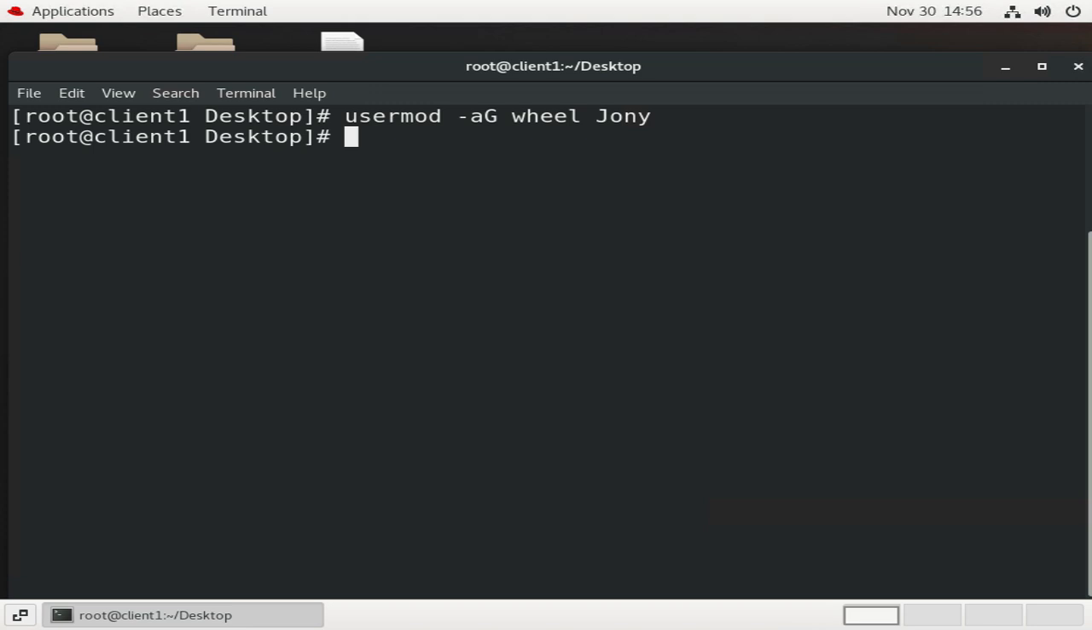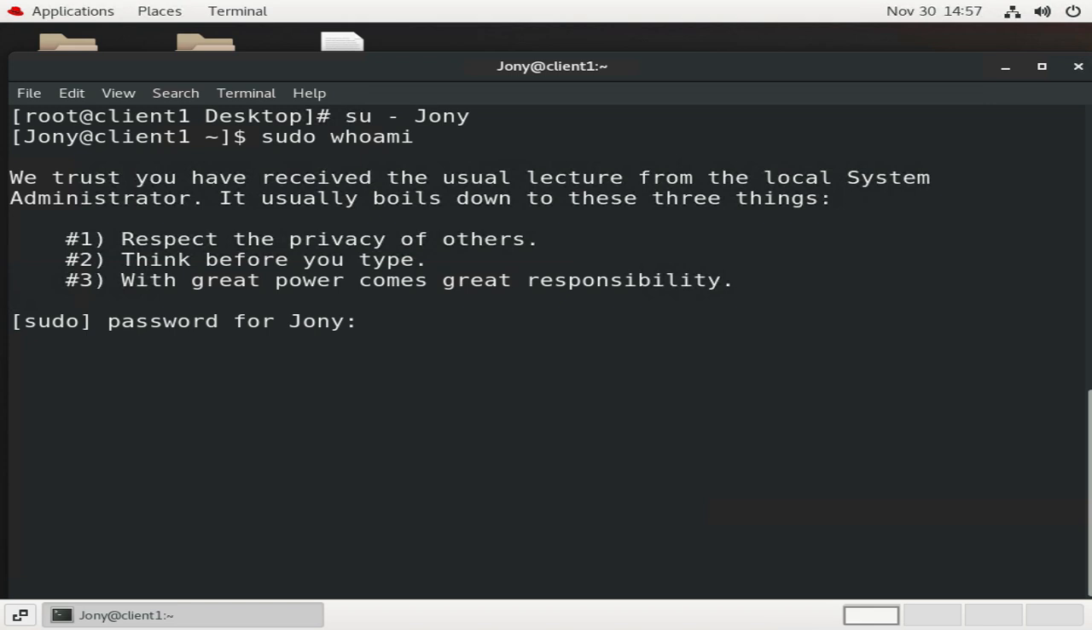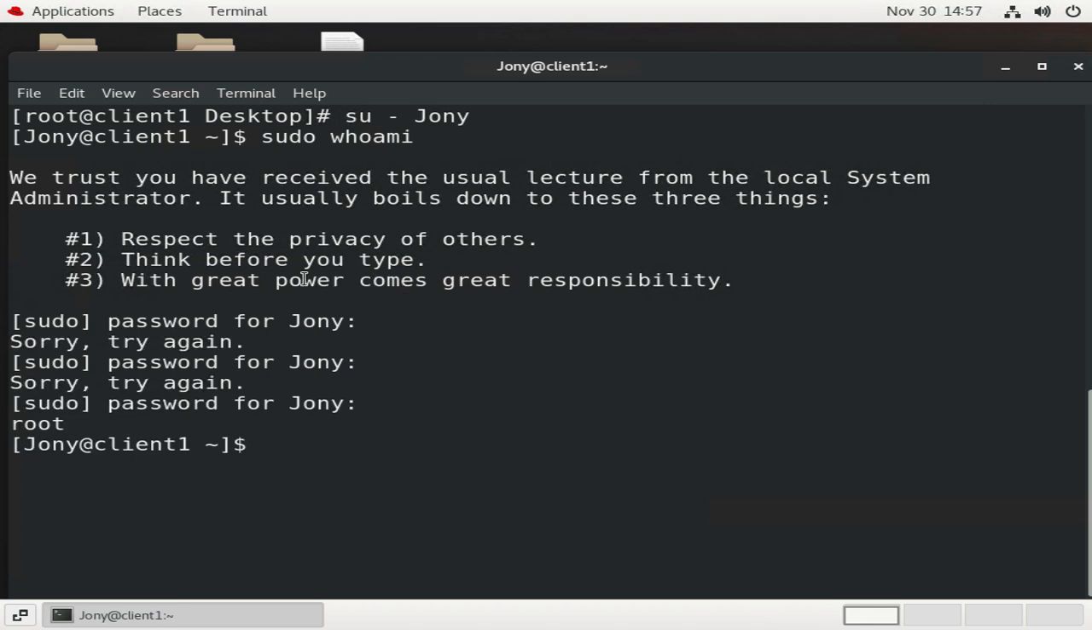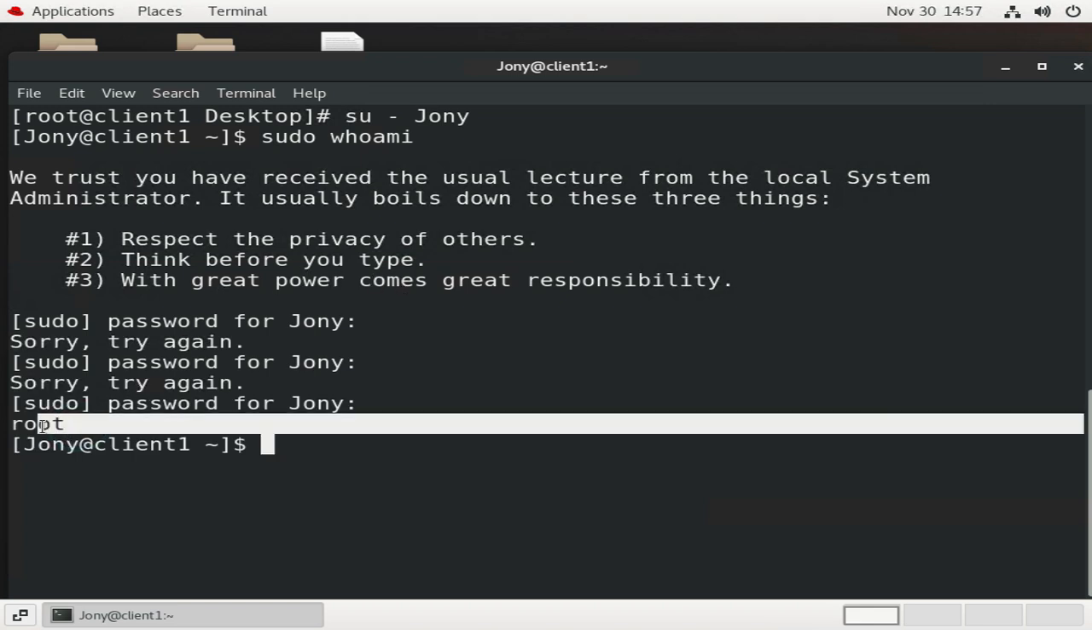Switch to the user Johnny. Now hit enter. Now as the Johnny user, type sudo whoami. Now hit enter, and look, sudo asks for Johnny's password. Now I am entering the password of Johnny and then hit enter. Look, the sudo command is successfully run on the Johnny user.